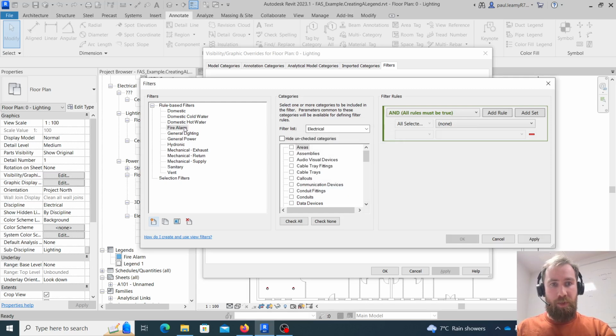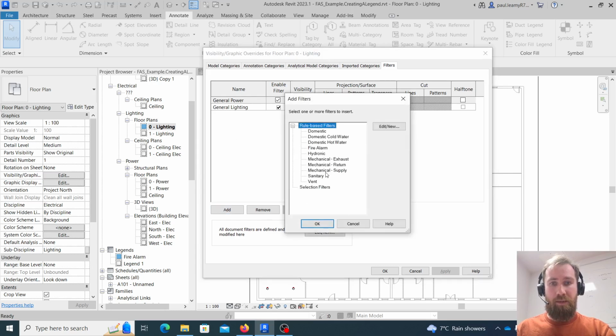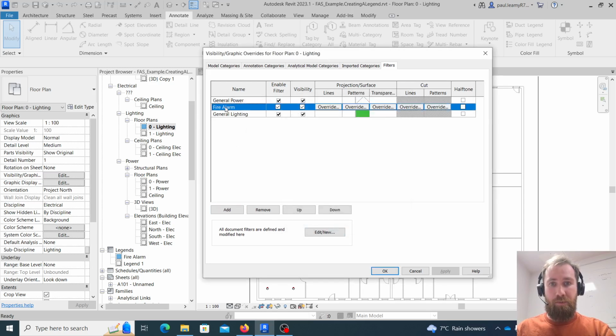We'll see it shows up here under the rule-based filters. We can make it an electrical one, which makes sense because we're working with fire alarm devices. And if we scroll down for the list of things to be included in it, I'm going to select fire alarm and fire protection for this. And we can apply that filter. Now back in our view options, if we go to add, we can add a fire alarm filter. It shows up here now.